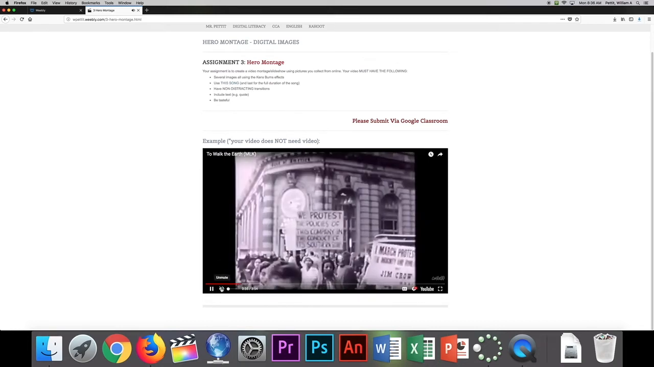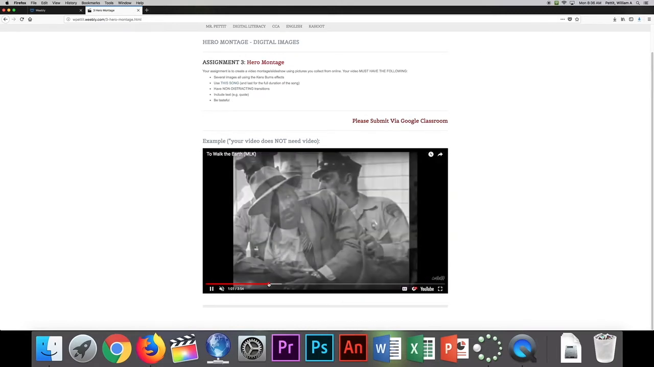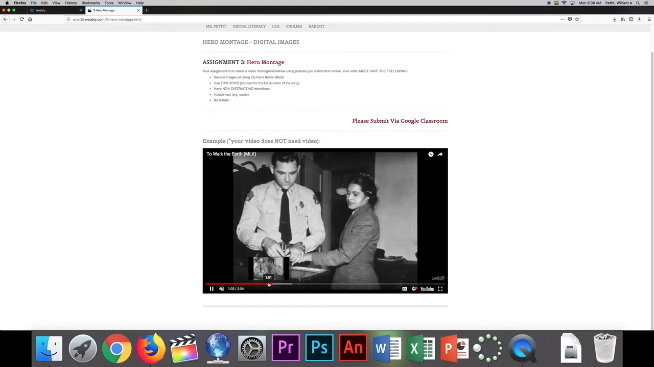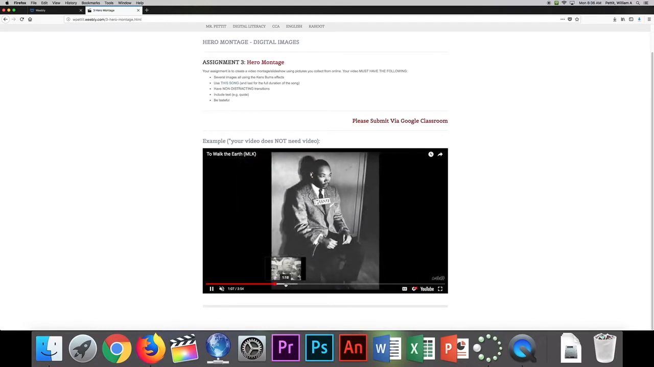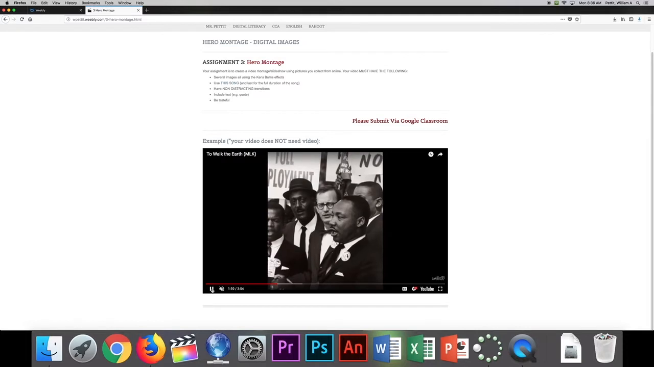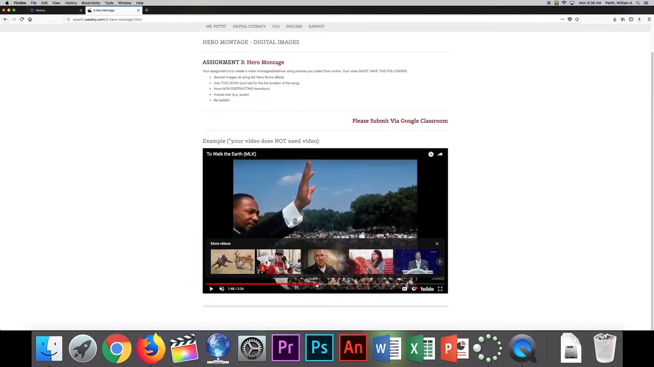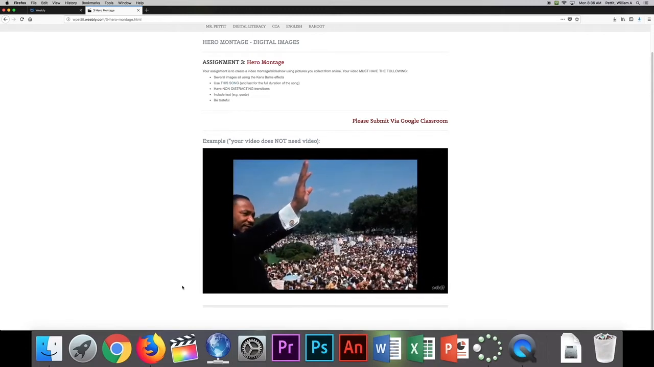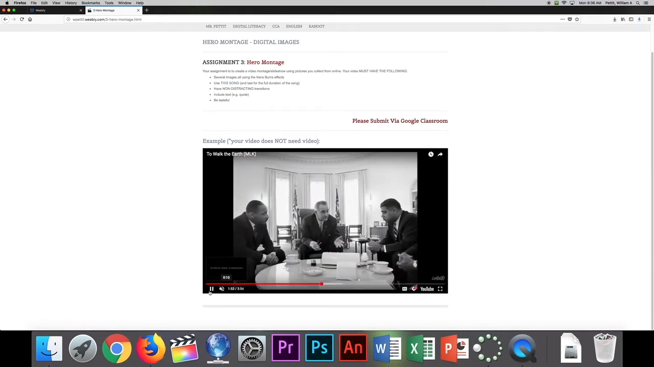So what you see here is you have images that have transitions between them, and they move, and they are about one particular person, in this case Martin Luther King. This is kind of what you'll be creating, minus the video. Your video does not need the video stuff. You're just doing the still images. So this is a still image. This is a still image. So you're going to make something kind of like this about your hero.